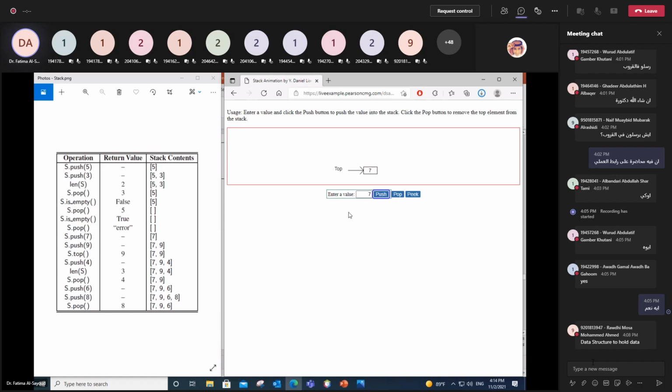Now we get it to push 7. So we will have a 7. Push 9. We will have a 9. Now, this is another method that we will see. When we say top, what's the top doing? The top is just going to return the element on the top, but it's not going to remove it.